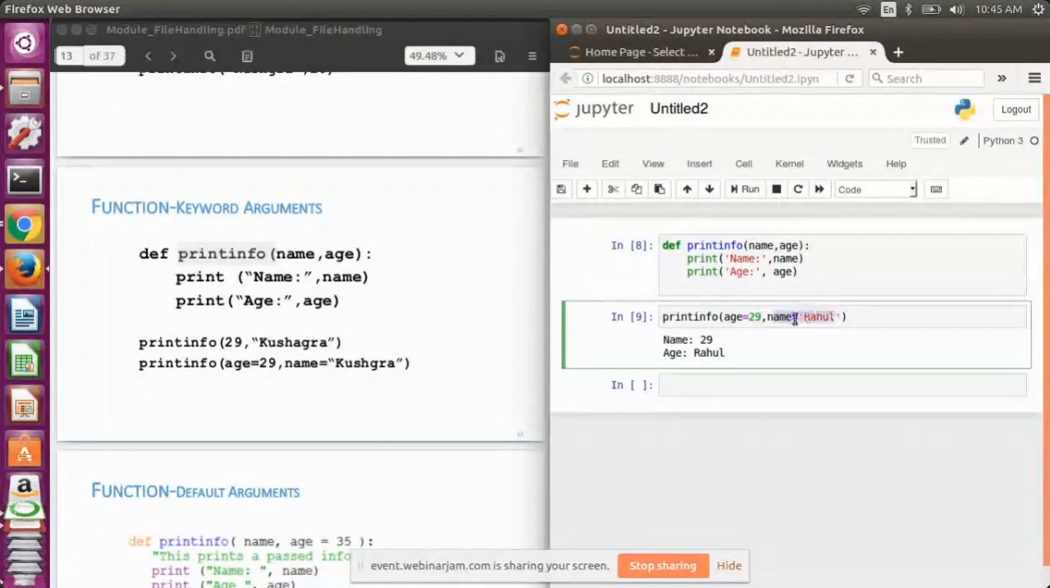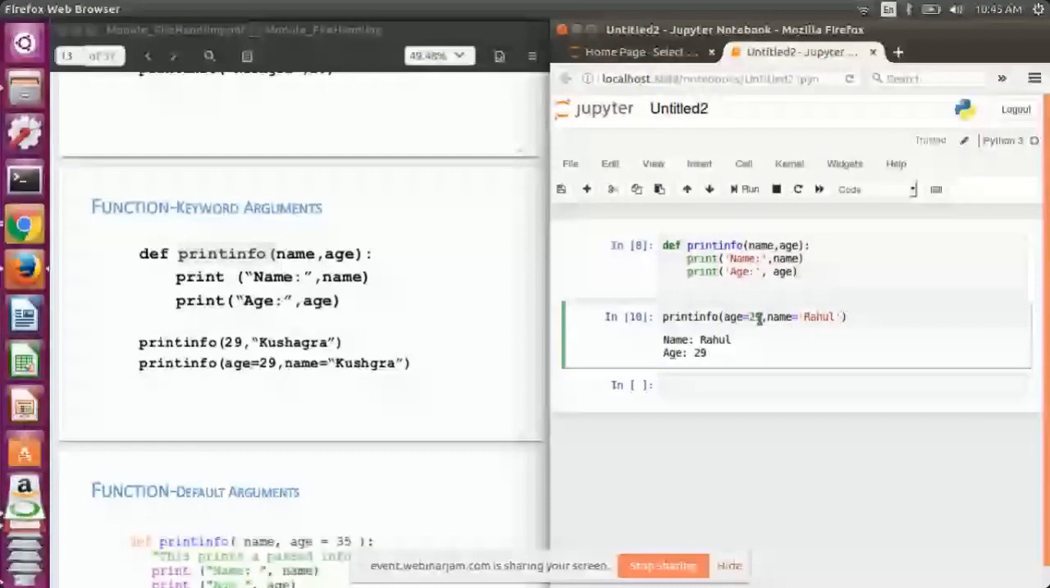Because of this use of keyword arguments, I am able to assign Rahul to name only and 29 to age. The output is now Rahul, and age has got printed as 29, irrespective of the order in which you pass your arguments.